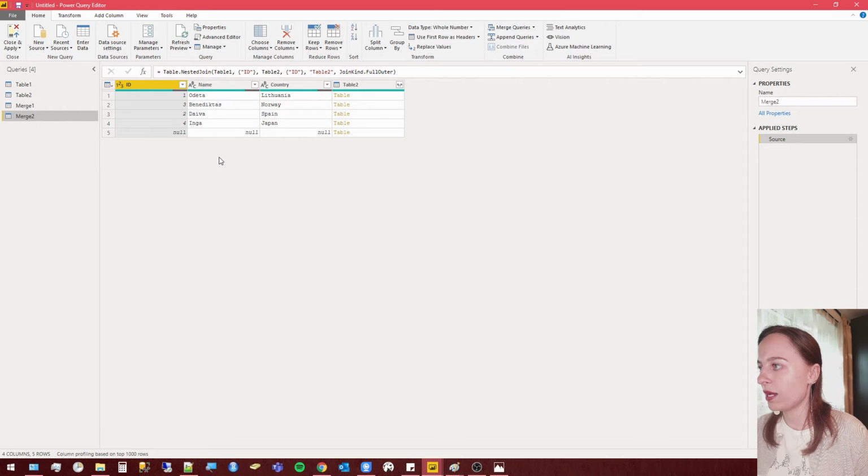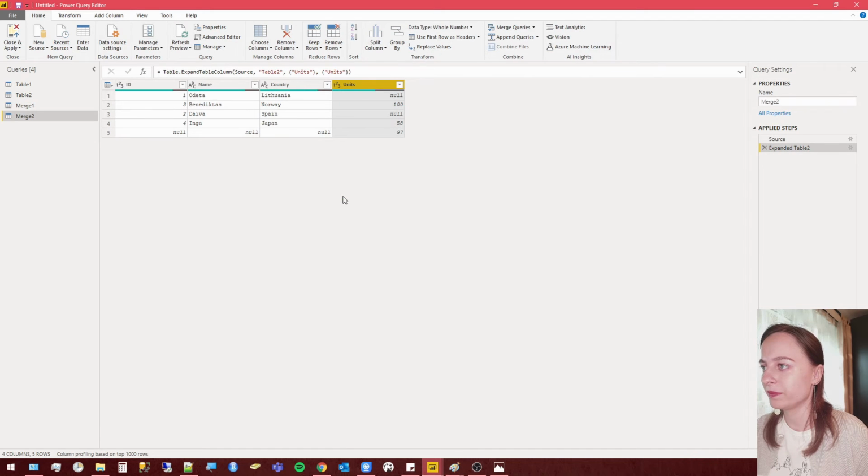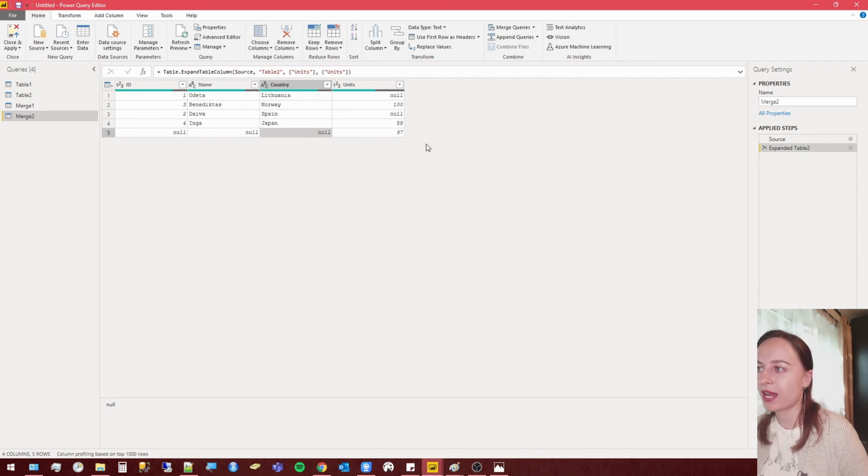And now I have everything there. And in table 2, I can again choose only units. But now you can see that, for example, here I have ID with null values, name and country, since I don't have anything in the first table, but I have it in the second.